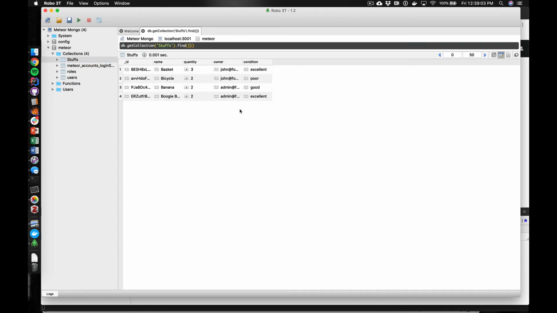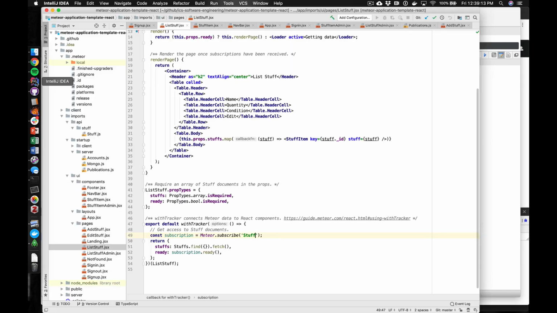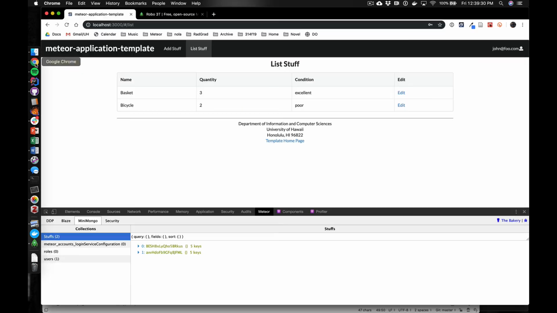All right, so that's a little overview of the way data works in Meteor. You've got a server-side MongoDB collection. You've got subscriptions that are at the level of a page. So every page is going to populate the mini Mongo, the local client-side mini Mongo database, with a certain amount of data, and that data is going to change.